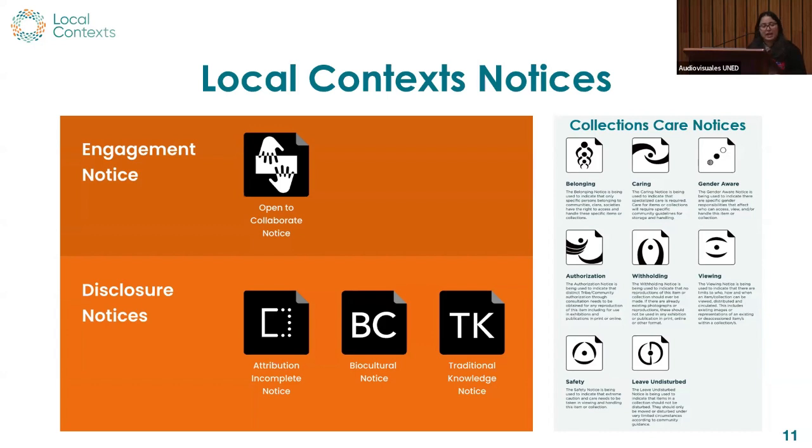So we describe them in three categories, which function differently to communicate different Indigenous interests. So first, our engagement notice, Open to Collaborate. This notice is for an institution or researcher to commit to ethical, reciprocal engagement with Indigenous communities. This is often where we will see institutions and researchers start. The next is our disclosure notices: Attribution Incomplete, Biocultural, and Traditional Knowledge.